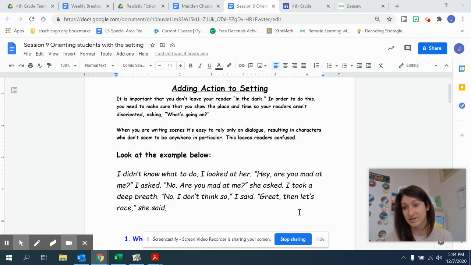I want to take a look at some examples of what I mean by this and what it could look like to relook at a part in a realistic fiction story and revise it so that we don't leave our readers confused. So when you're writing scenes, it's easy to rely on dialogue, resulting in characters who don't seem to be anywhere in particular. Sometimes we get writing and really get going, but we want to make sure we don't have a full page of just dialogue.